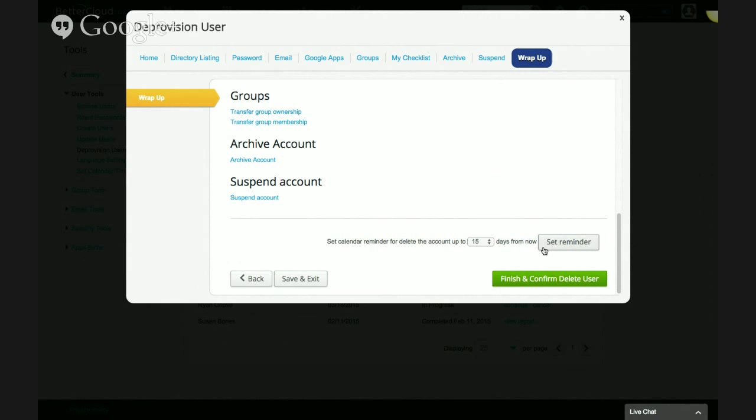Set up a calendar reminder to notify yourself to come back into BetterCloud and delete that user. Or when you're ready, click finish and confirm delete. And that's when this user's account will be gone. So it's good to make sure that you've transferred all the necessary items.